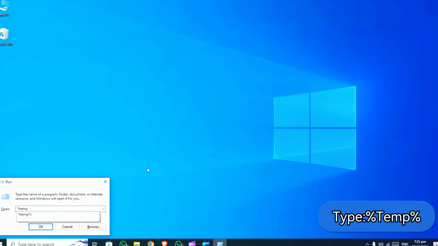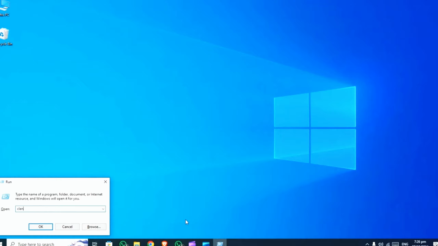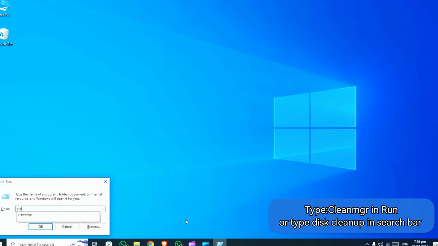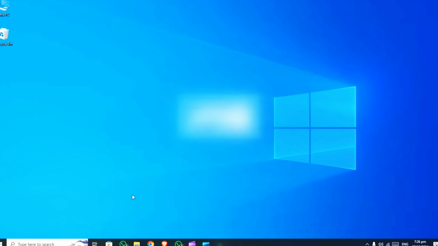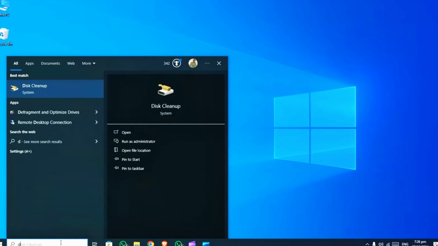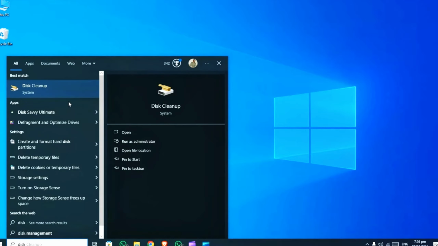Now press Windows plus R and type cleanmgr. Now we are going to clean your disk. The first method is to type cleanmgr here, or type disk cleanup.